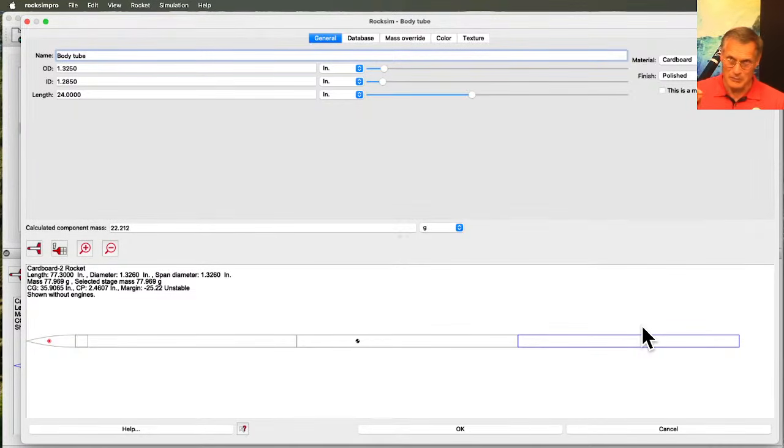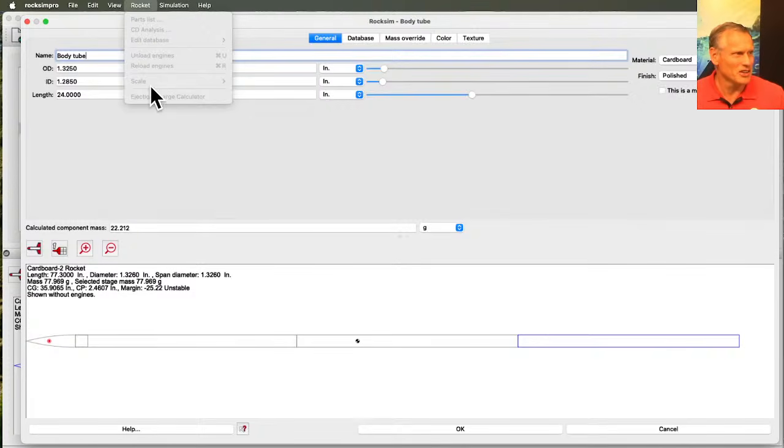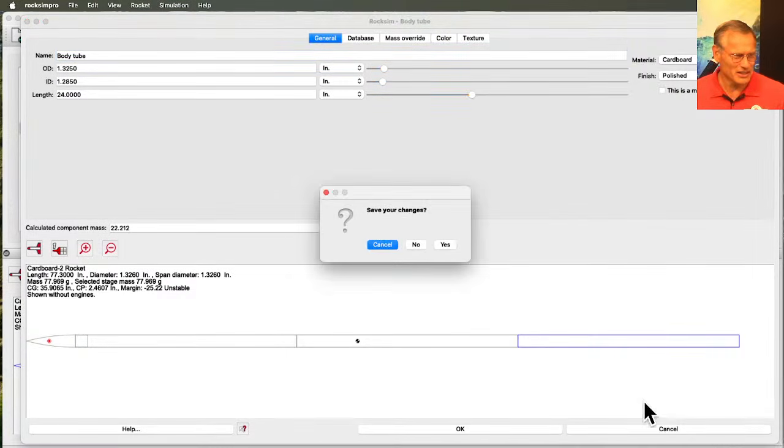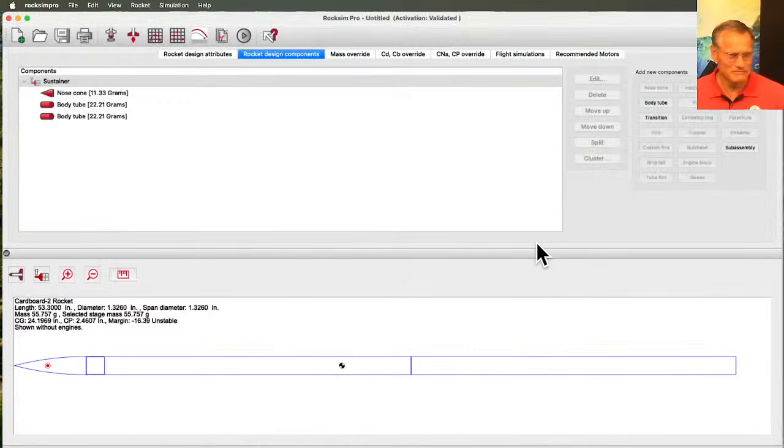So there are two ways of adding tubes into your database. But there's only one way to add a material to your database. And that's by going up to the rocket menu and then doing the edit database. Okay. Save your changes? No. All right.